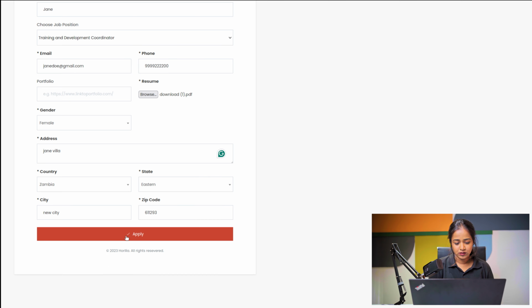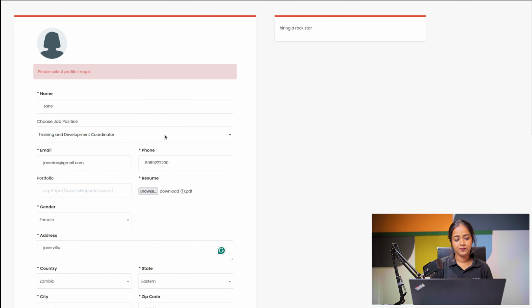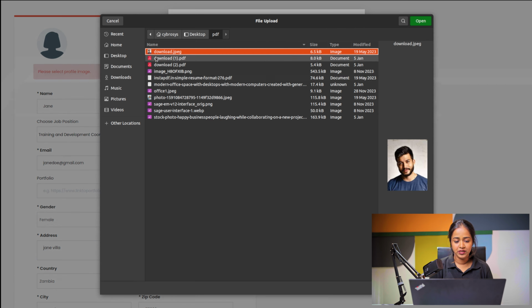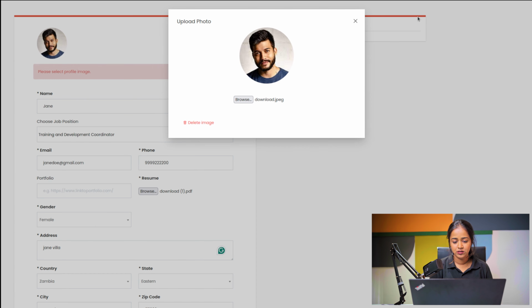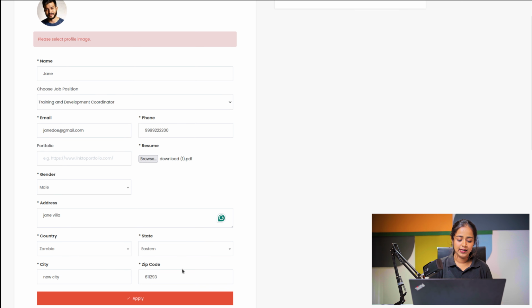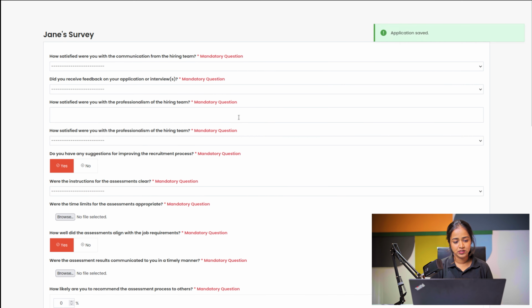Okay, so let it be there, and then you have to choose a profile picture. So I'm browsing for the pictures and just opening this person. Okay, so uploading the picture. Just change the gender to male. So that's how you apply for this, and clicking on apply, that person is added.